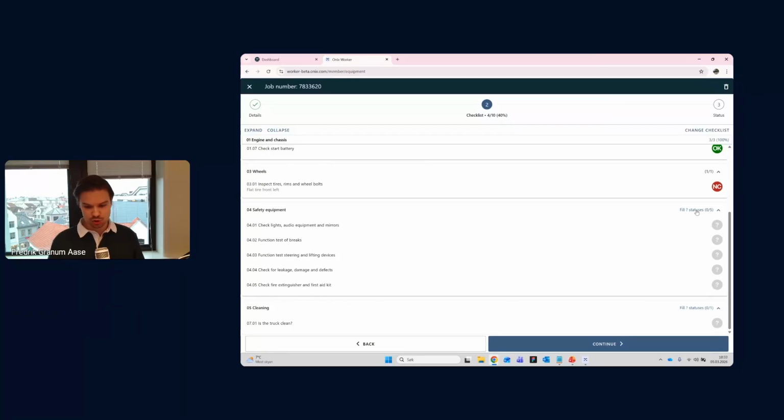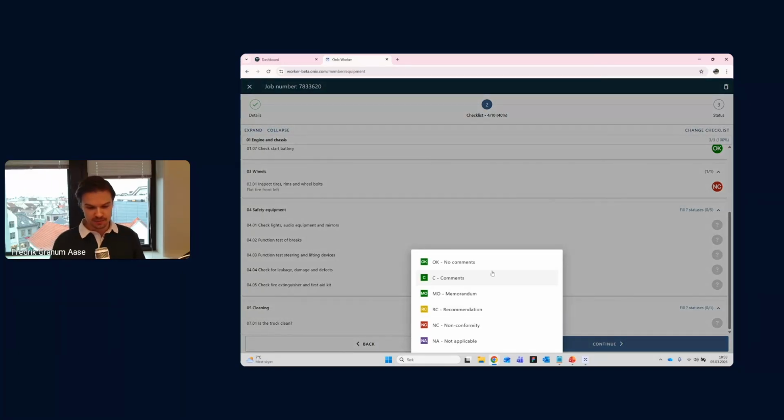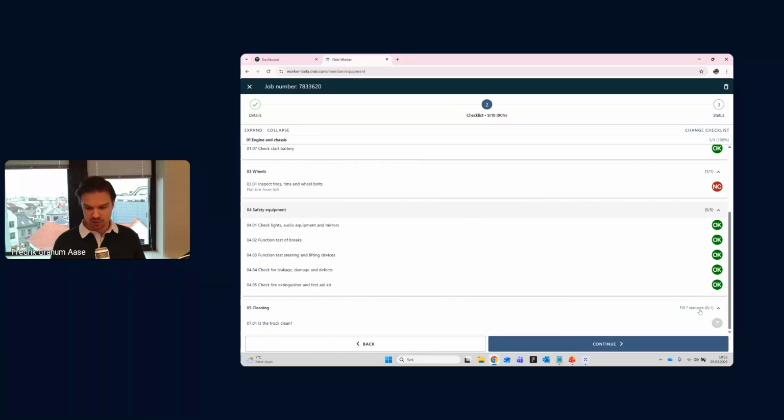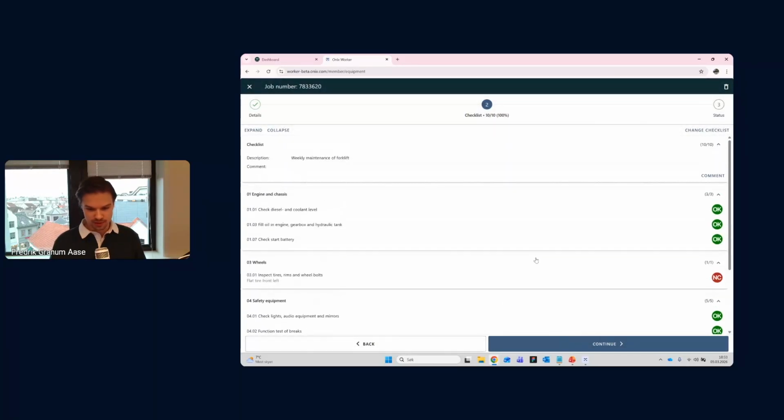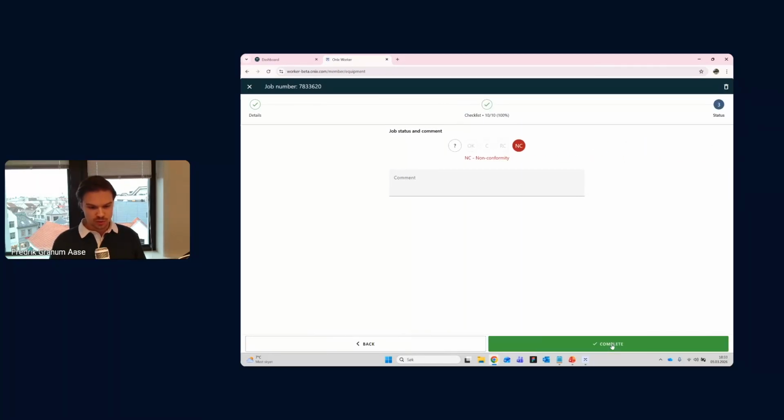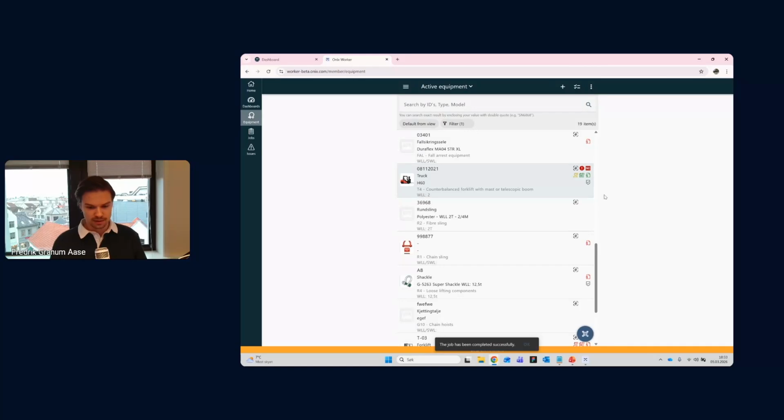We have some of these shortcuts also per section right here. Okay. And down here also just quickly okay. You can always track your progress on the top. Now we have filled out 100%. We click on continue. We have a general status on the job that will reflect the worst status in the checklist, which was the non-conformity flat tire. We can add a general comment and we can just click complete. Like so. So that was the second reason why you should use this mobile app.